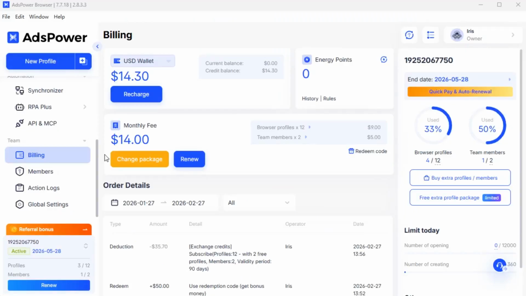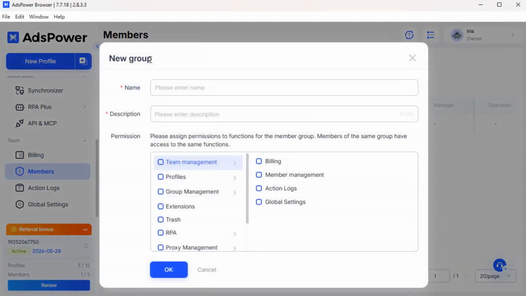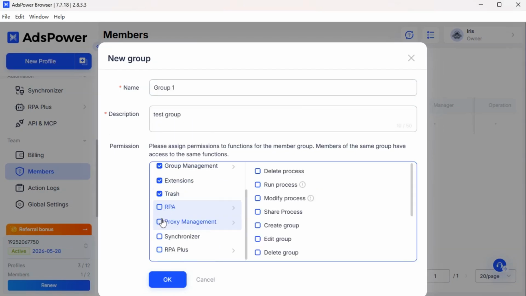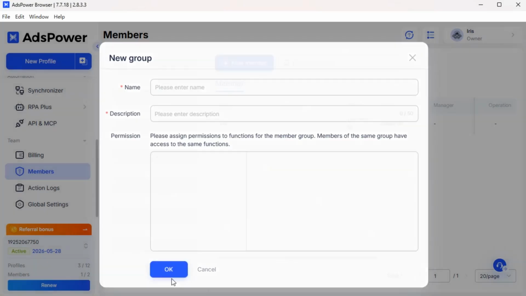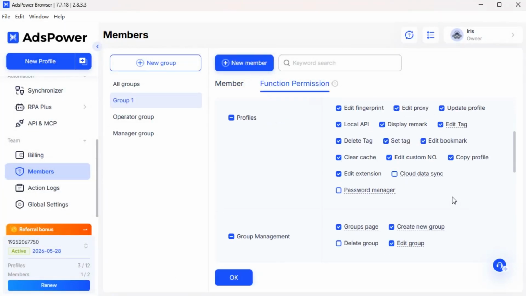Next, we need to create a user group. Navigate to the Members tab and click Create a Group in the top left corner. Check the options to grant permissions to this group. You can also edit permissions after creating the group.